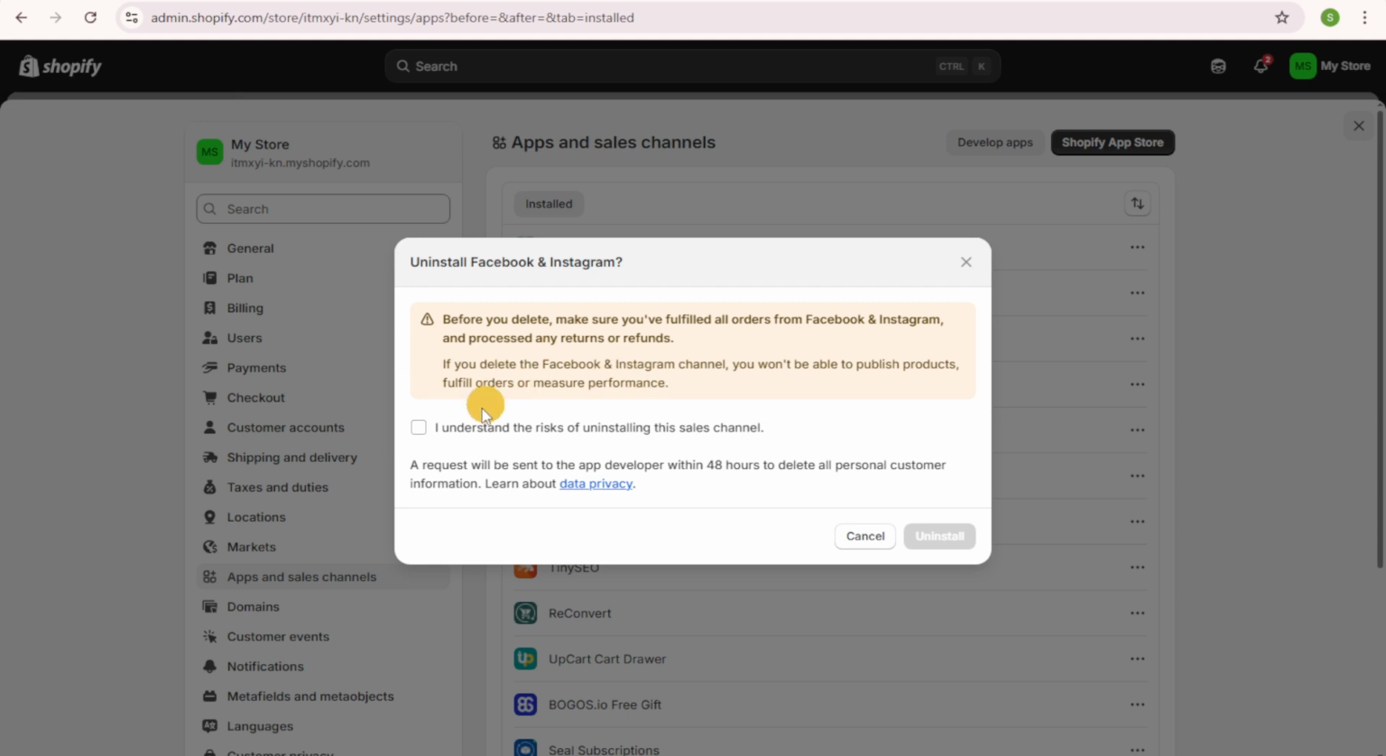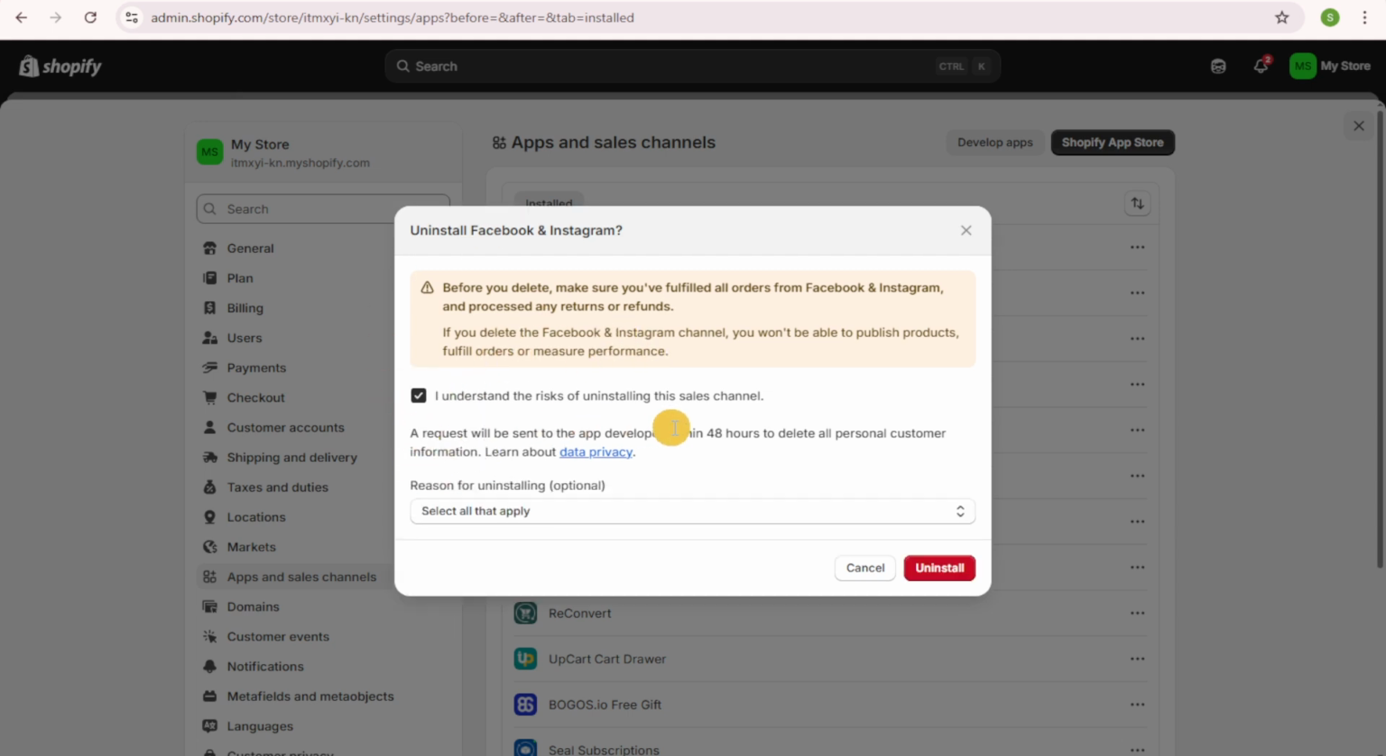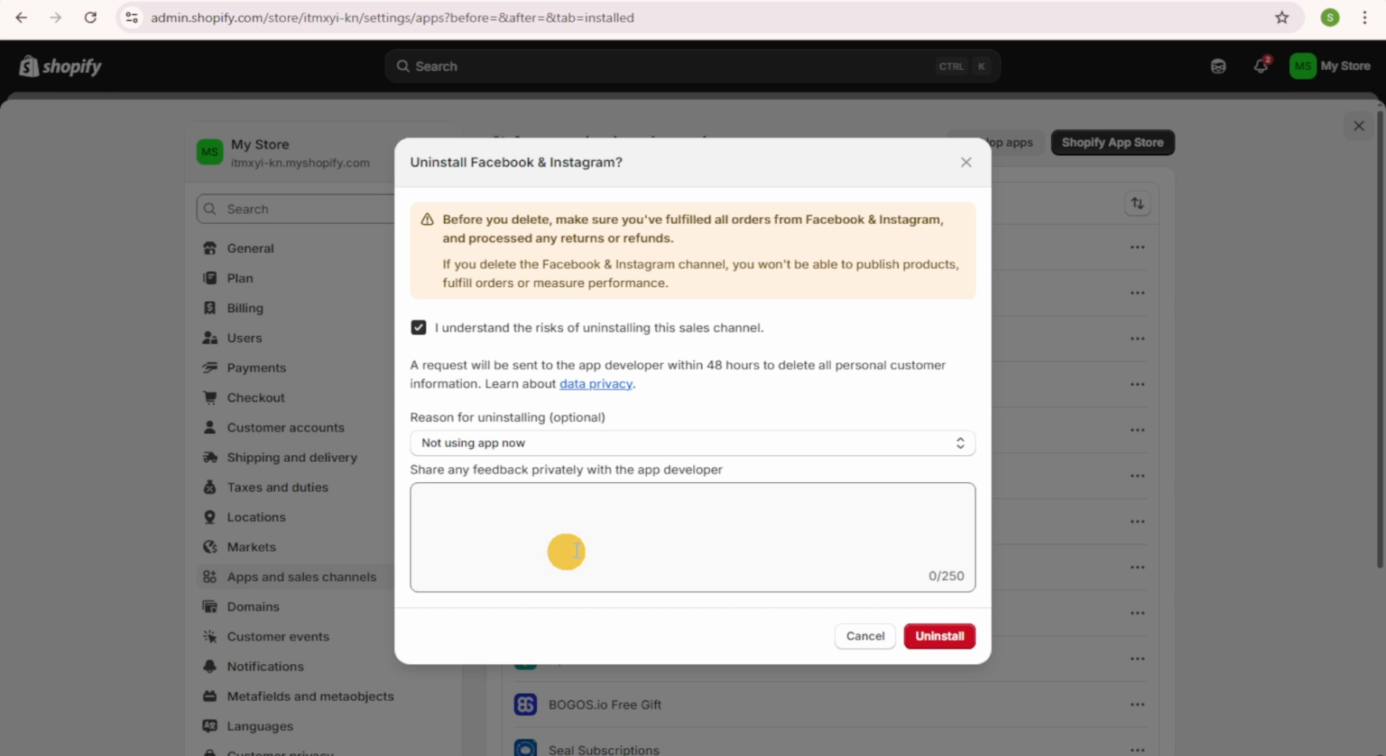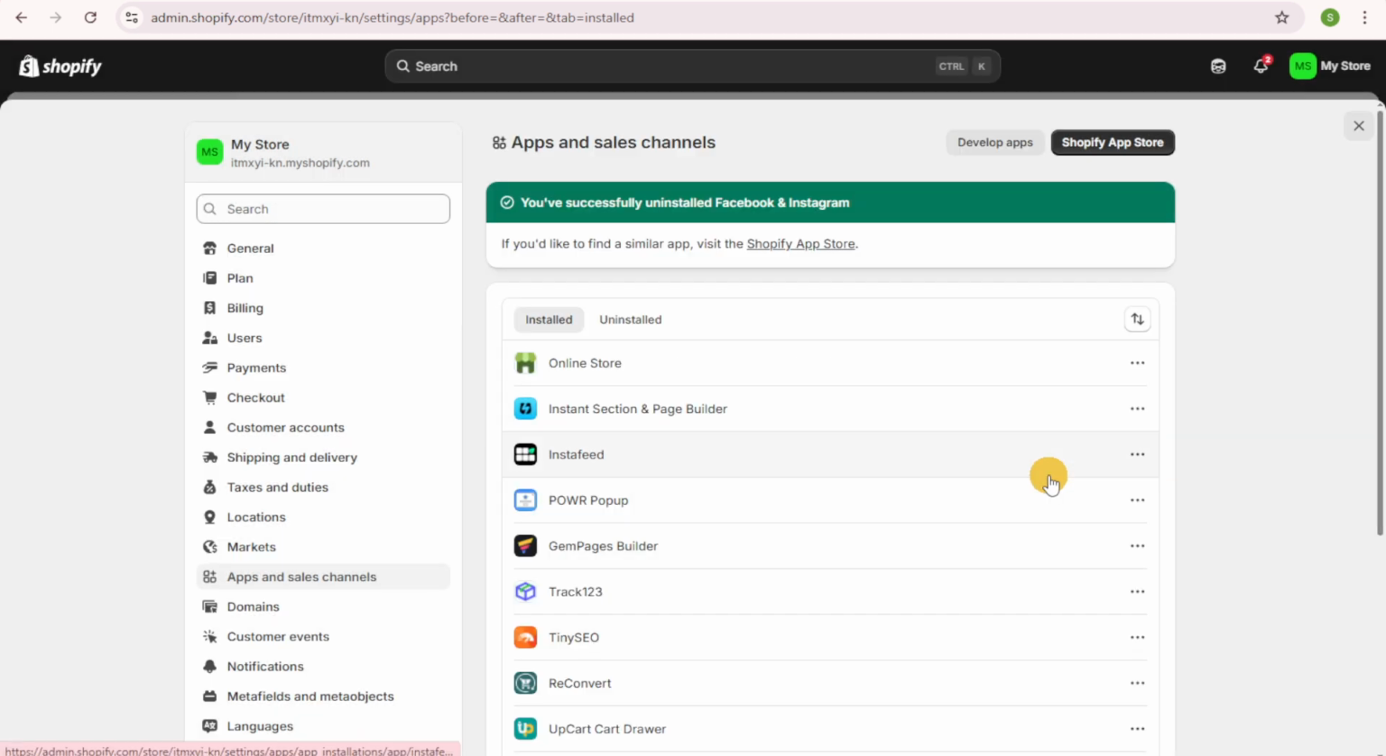Now just make sure that you click on this "I understand the risk of uninstalling this sales channel," and you have this reason for uninstalling. Although this is optional, this can help optimize Shopify more, so I'm going to fill this out. So I'm going to click on "not using this app now," and then we can also share any feedback privately with the app developer. Now after that, we're going to hit uninstall, and Facebook will be uninstalled from your website. And that's it. That is how you're going to remove Facebook pixel from Shopify.